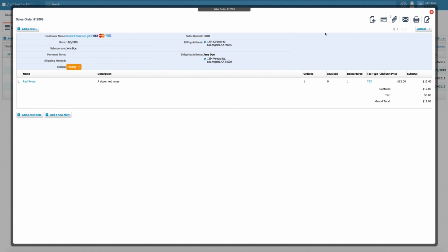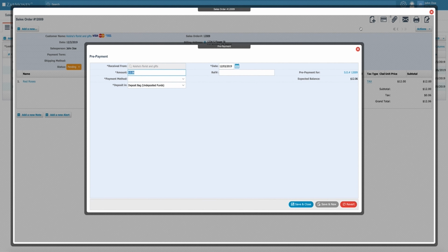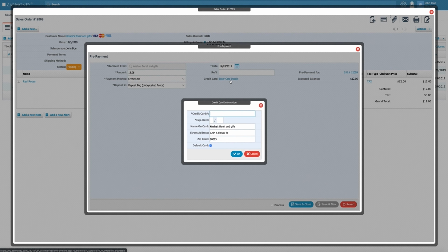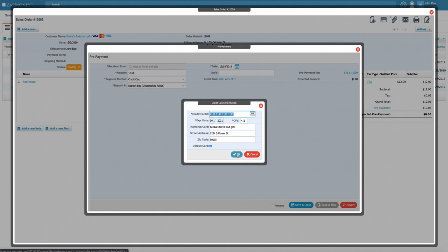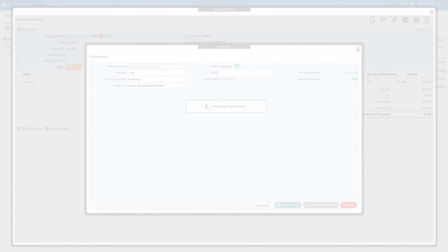Option number 2, over the phone or in person. When receiving payment over the phone or in person, select credit card as your payment method and then click Enter Card Details. Fill in each field accordingly. Note, don't forget to checkmark the box next to Process. When finished, select the Process Credit Card button and close.